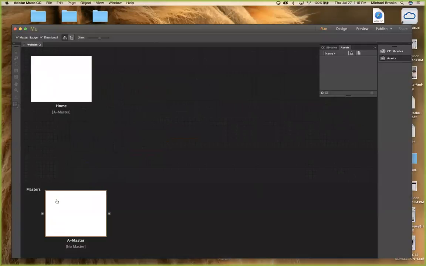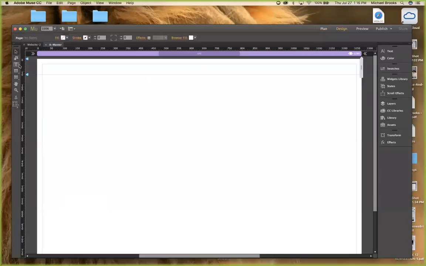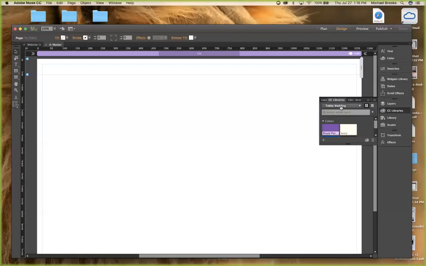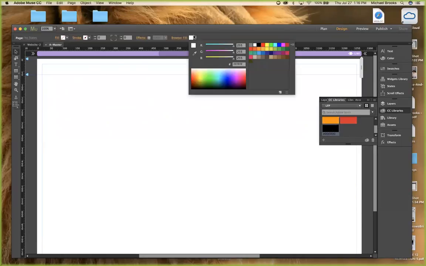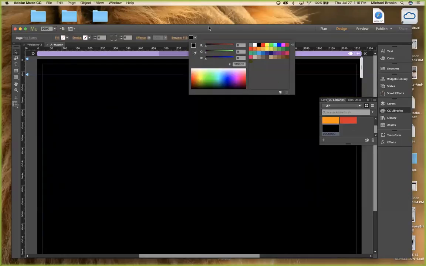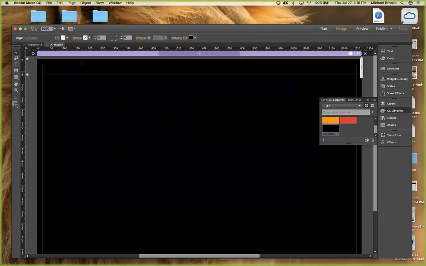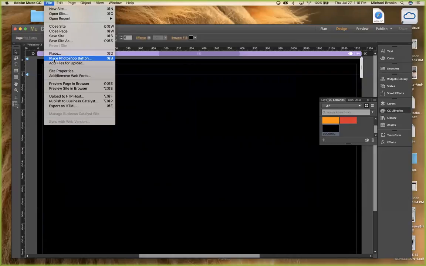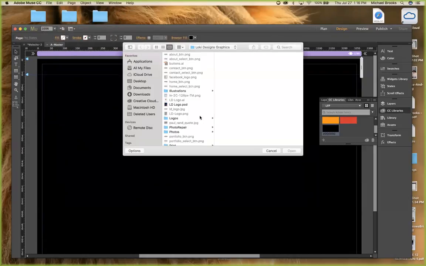All right, now we're going to bring this up. And let's see. CC Libraries. Fire and background. All right, that takes care of that. Now File, and we're going to place a Photoshop button.